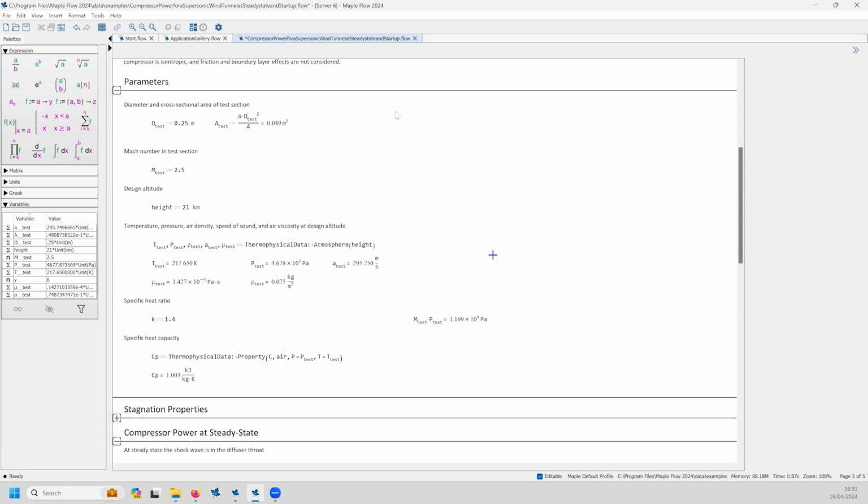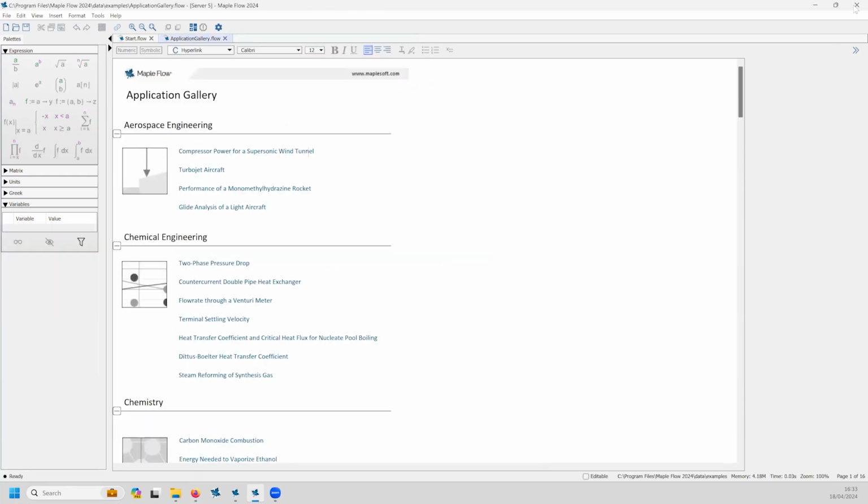There are lots of other improvements that we've made to Maple Flow 2024, but you'll have to wait a few weeks to learn what all of them are. So I think that brings me to the end of this webinar.